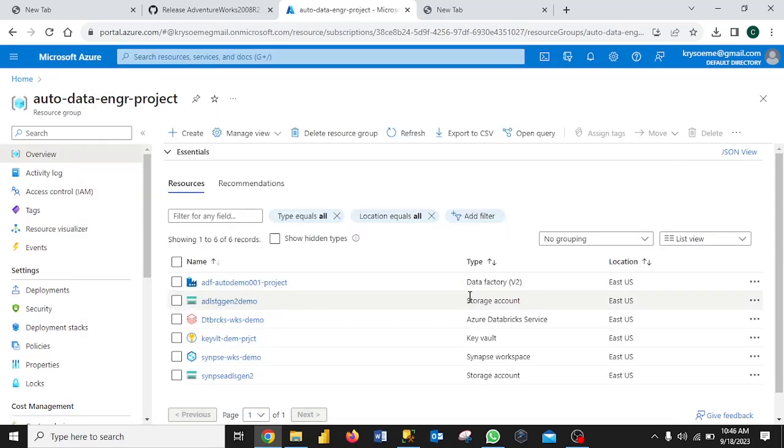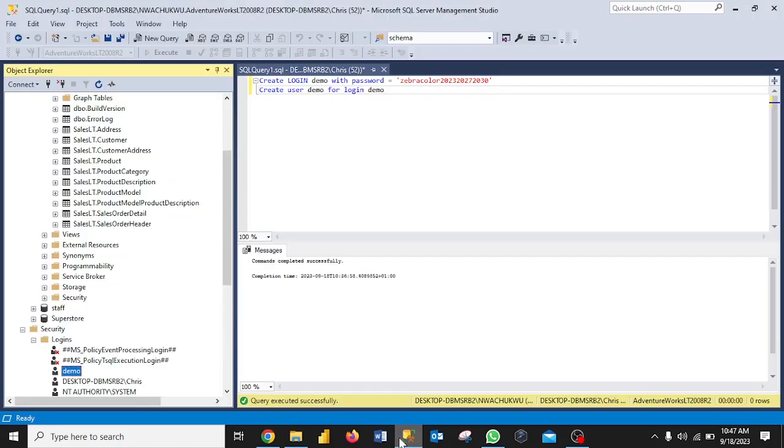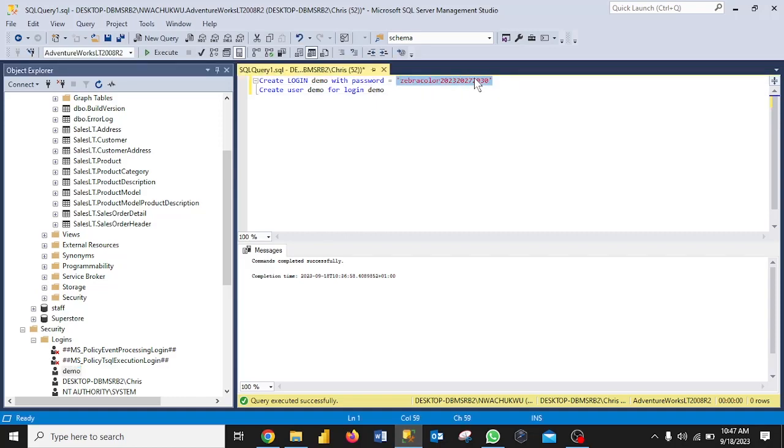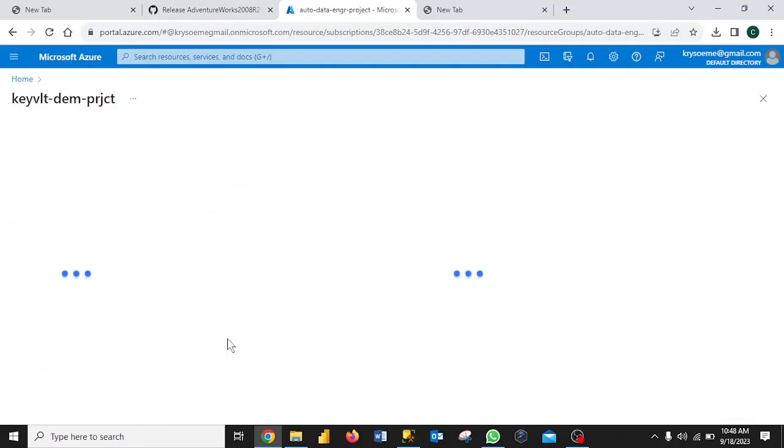You can see this is my Data Factory, which I created. This is my storage account, that's Azure Data Lake Gen2. This is Databricks. This is the Key Vault that I will use to store all my credentials. This is the Synapse workspace. Let's go back to the SQL. On this server, I'm going to copy the login credentials I created earlier and store them in Azure Key Vault. By the time I save them in the Azure Key Vault, they are saved. Let's copy it and head straight to the Azure portal. I click the Key Vault.